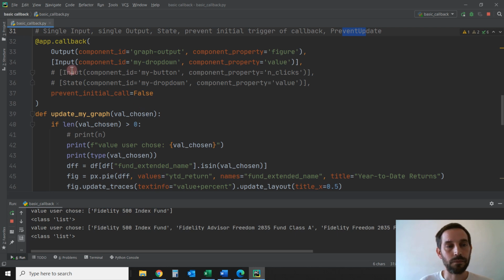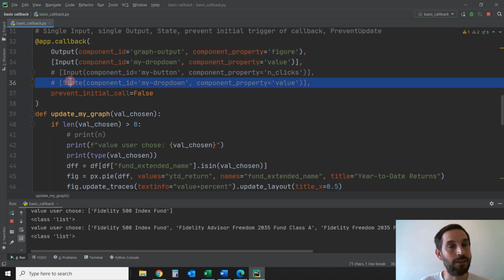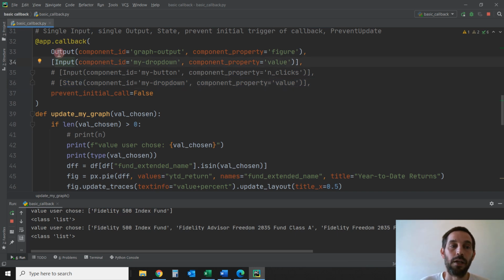Okay. The most important thing to remember is every callback needs an output and an input. You can have callbacks without state, but you need an output and an input for every callback. Every callback has the output, input, and state. They have a component ID, and they're also comprised of a component property. So they always have these two things, ID and property.